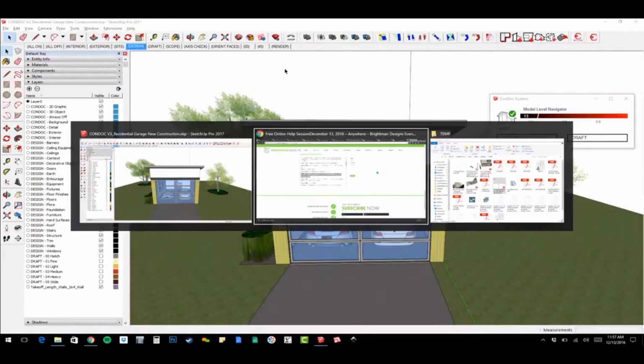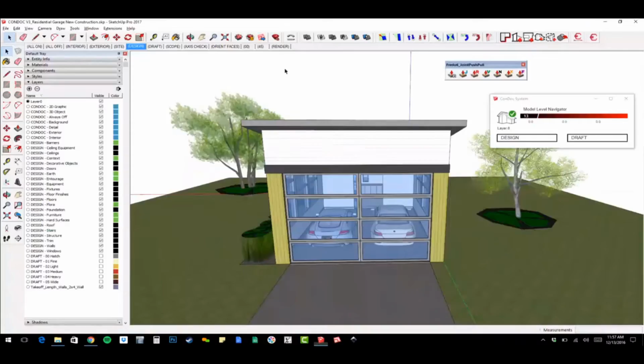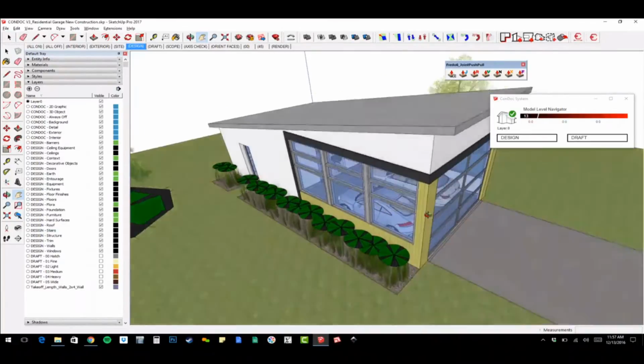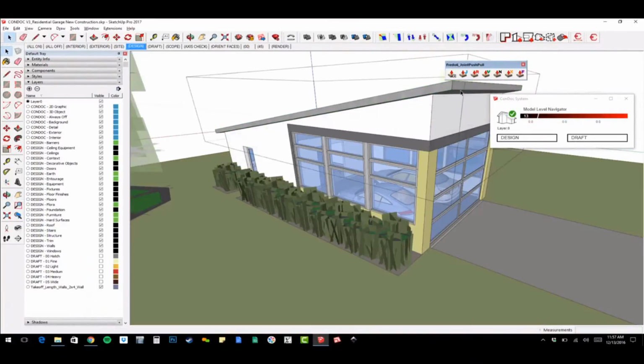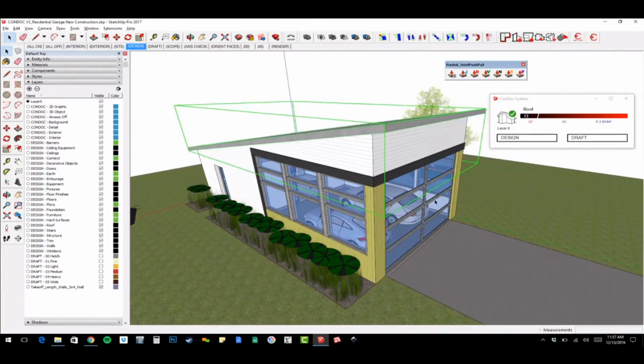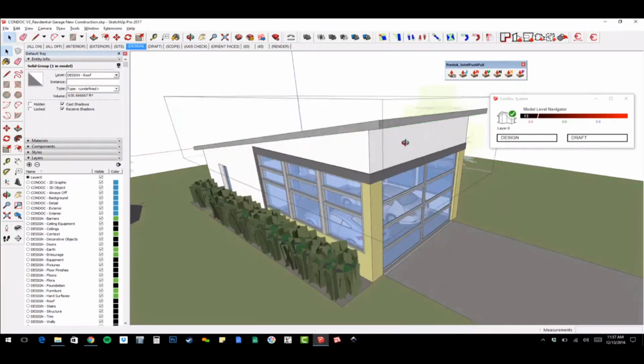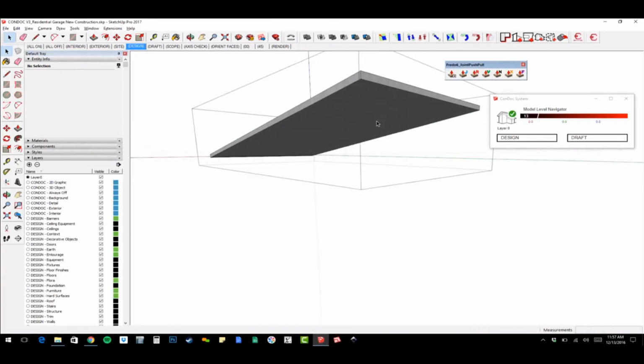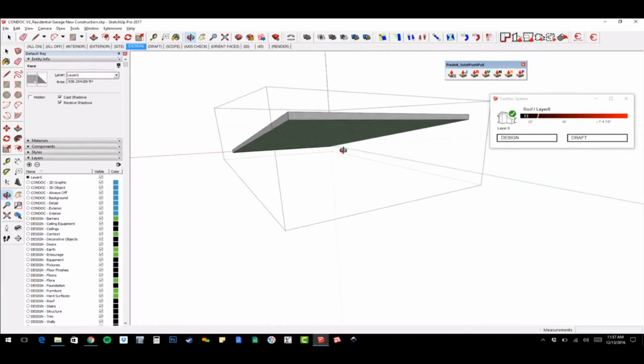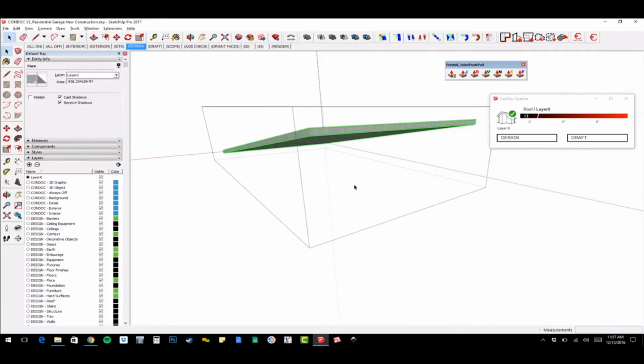Now, when it comes to a framing plan, I often don't do these, but what I would do, let's say you wanted roof framing. You've got this group that's your roof, and it's on the layer Design Roof. Double click in, hide the rest of the model just so we can see. And everything's on layer 0.